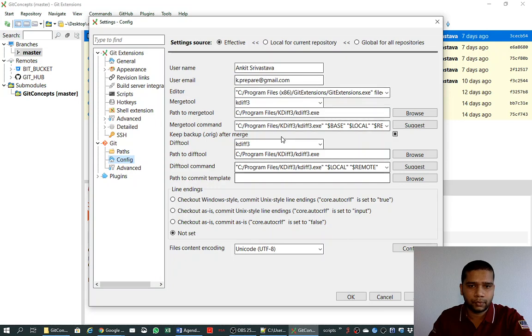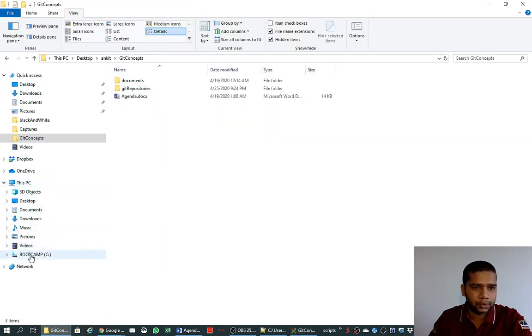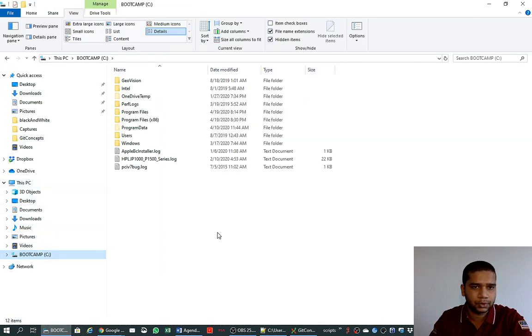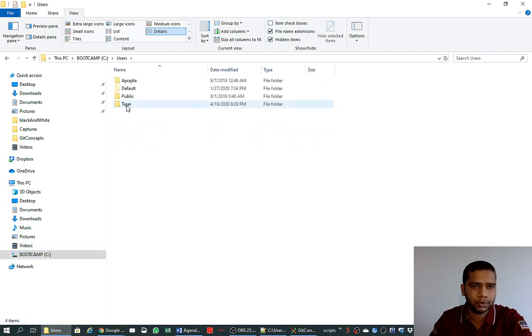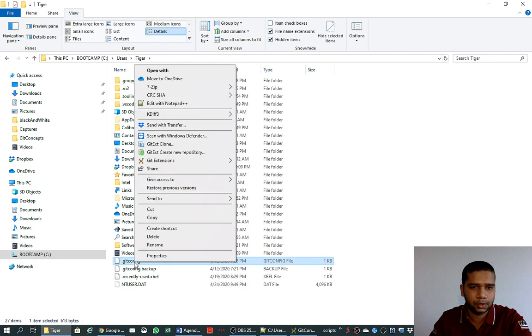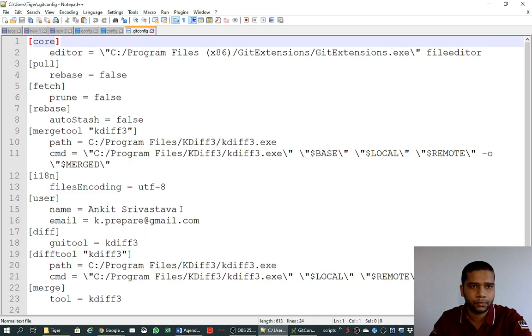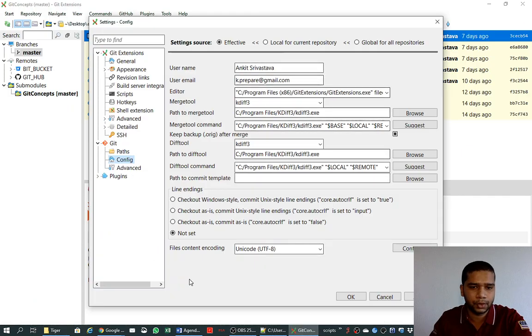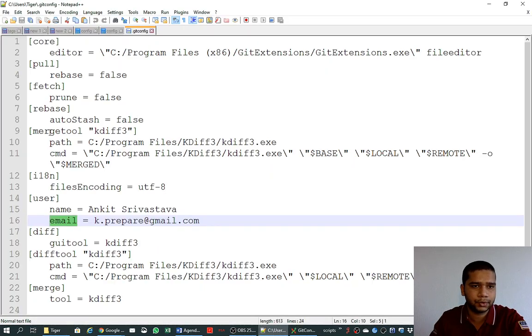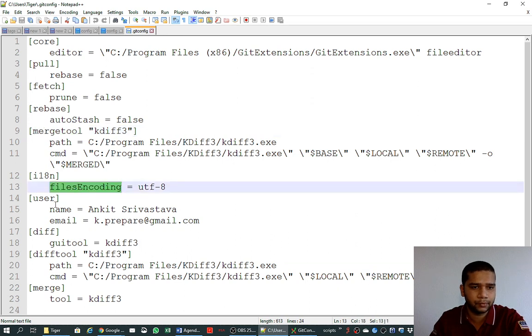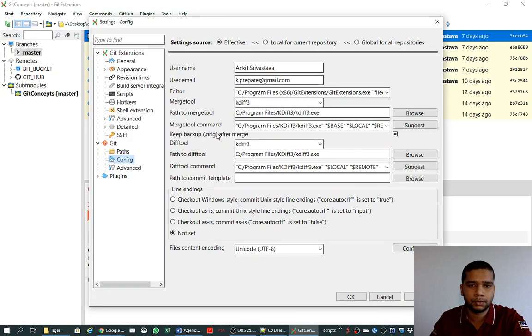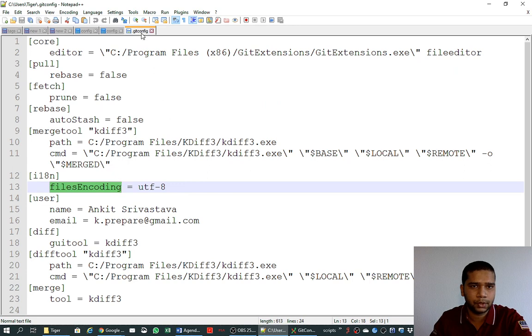We can see this information in our local directory, residing on your C drive. Under your user directory, there will be a file called .gitconfig. If you open this file, your settings will appear here, the ones used by Git and that you have configured here. These settings are exactly written here: which is your merge tool, what is your file encoding, what is your Git username, email, and everything that you configure here is stored in the .gitconfig file.